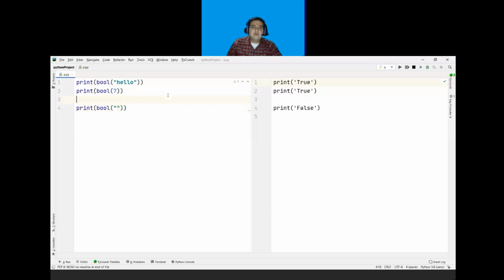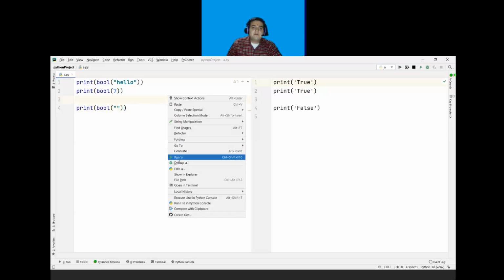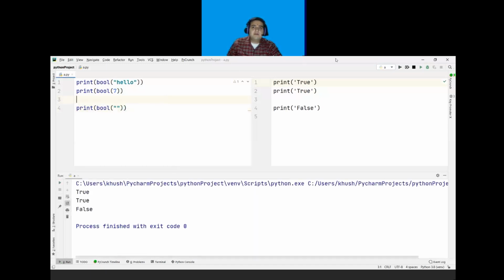So when I run this program, the output will be true for this, and false for this blank.